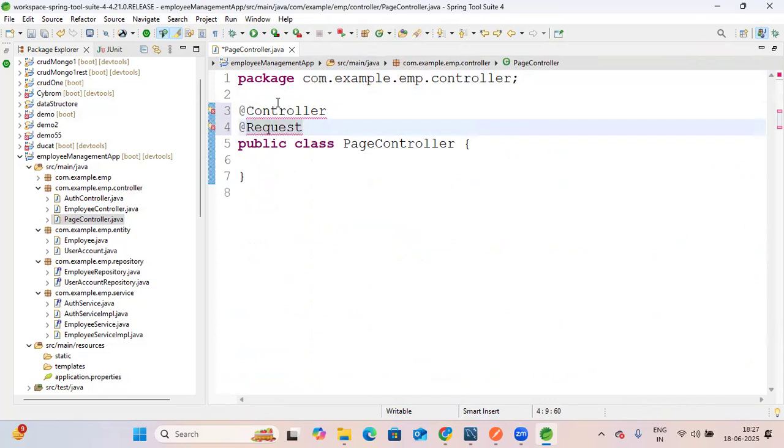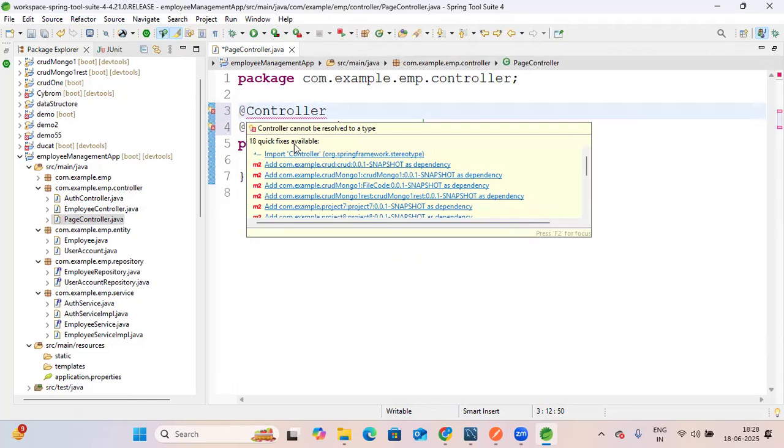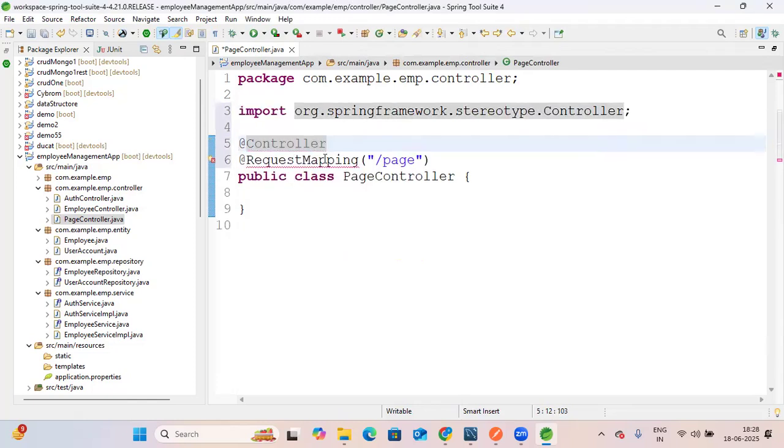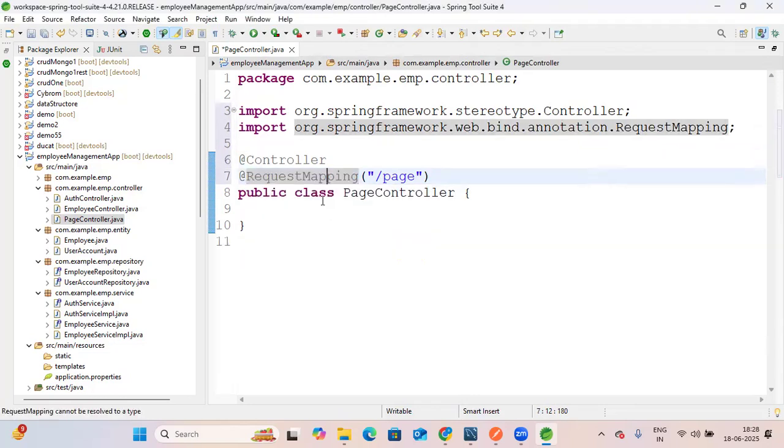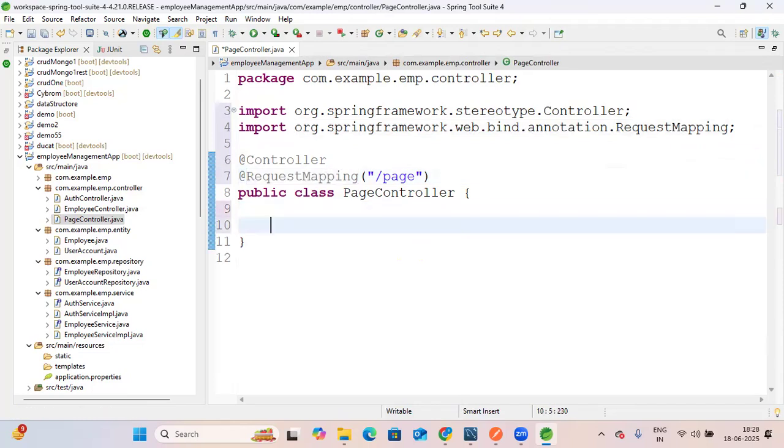Then @RequestMapping with slash EMPLOY, simple page. Then import Controller. The controller basically returns the strings, which we will use for getting the data in the HTML form and so on.